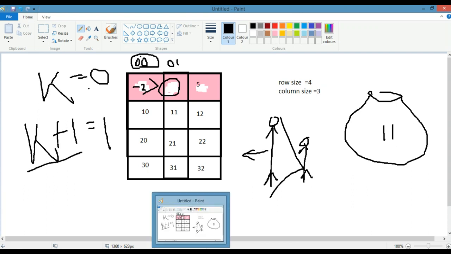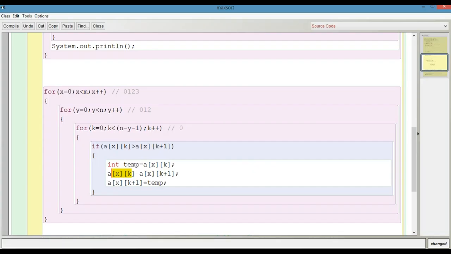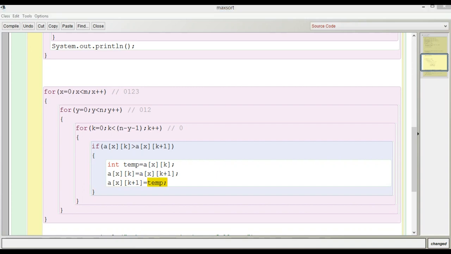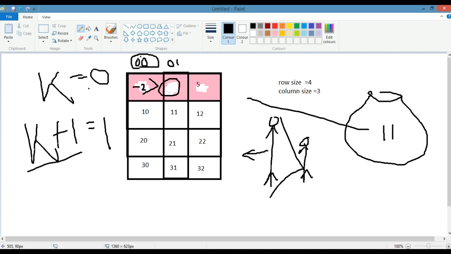So that position will be filled up by temp. If you see the program, it is filled up by temp. So temp, which is 11, will go and settle here. So like this it will happen.